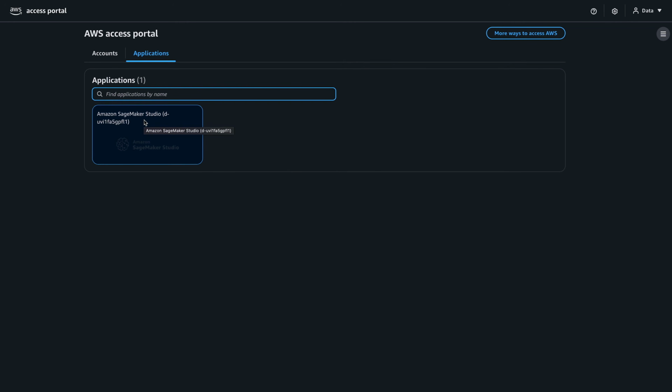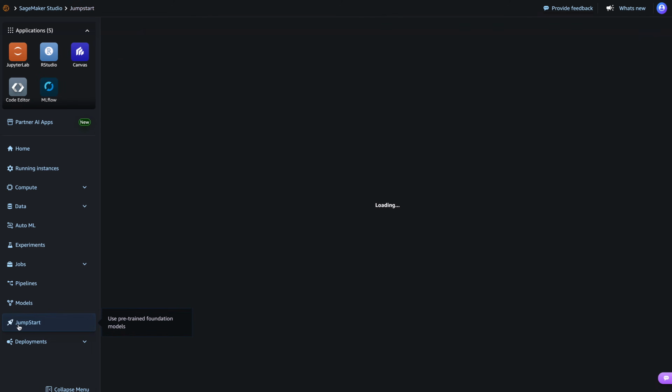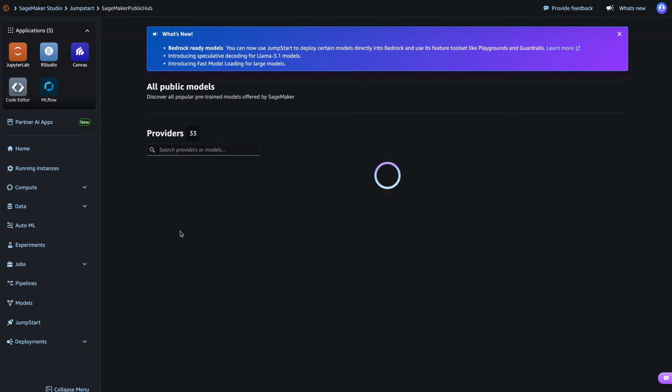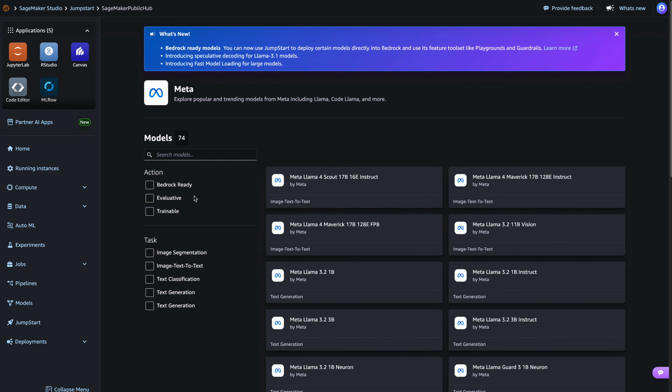First, we need to access SageMaker Studio, either through your IAM Identity Center or the SageMaker AI console. I'm going to access through Identity Center. Once we're in, we'll head over to the JumpStart section in the left navigation. JumpStart has models from dozens of providers, as you see here, and in this example, we'll focus on models from Meta. Once we're into the model provider section, you can see all the available JumpStart models. Let's find a Llama 3.1 70B for this example.